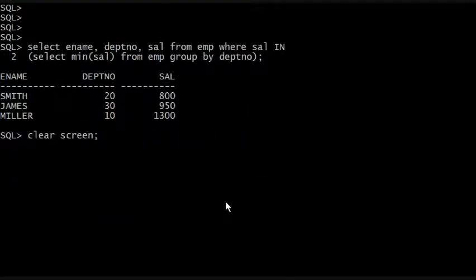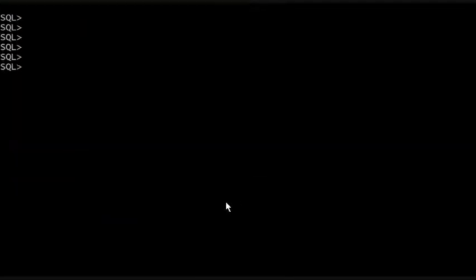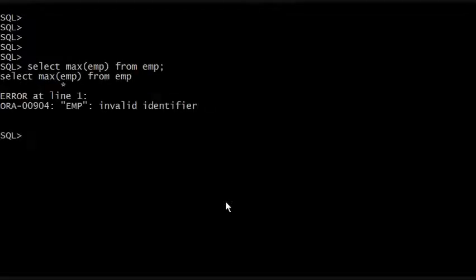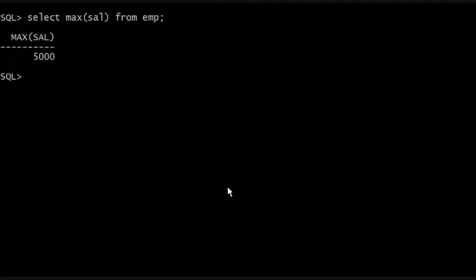All right. Now let's switch it up and say we want to see the maximum salary per department. But let's do baby steps. First, let's see the maximum salary in the entire table. Select max sal from EMP. So the maximum salary in the employees table is 5,000.